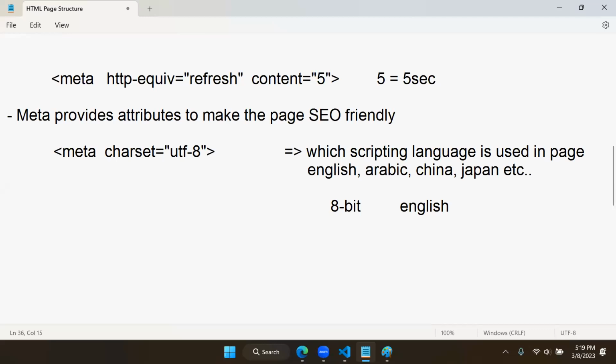So if it is English, how many bits are enough? 8 bits are enough. If it is a little bit larger characters, you see Chinese characters are very large, then in that case, we need 16 bit. If there are more, suppose you see Arabic characters are larger than Chinese, they need more memory for translating. And for that, we need 32-bit. We need 16-bit, 32-bit, 64-bit like sizes.